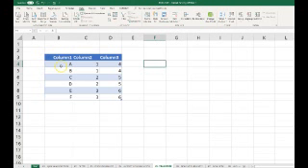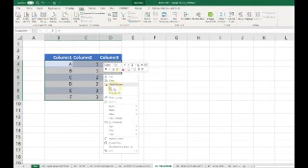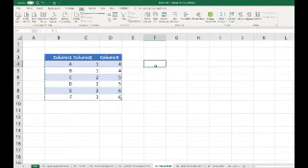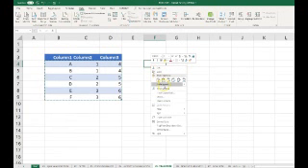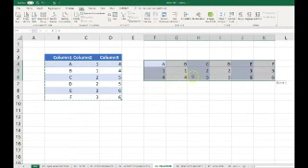Number 5. Transpose. Let's say you want to reverse the columns and rows in the table. All you have to do is highlight the entire set of data, right-click, copy, choose the location where you want to place the results, right-click Paste Special, and check this box Transpose and hit OK. Now, all the columns and rows have been reversed.